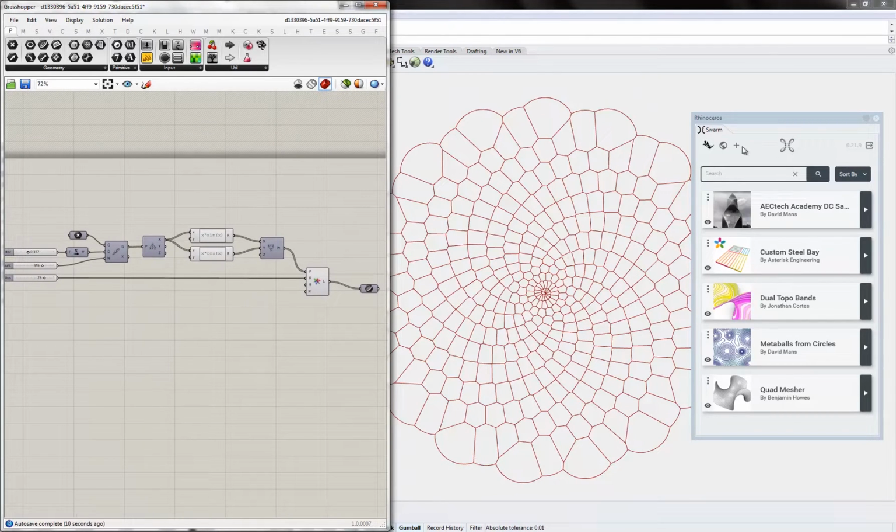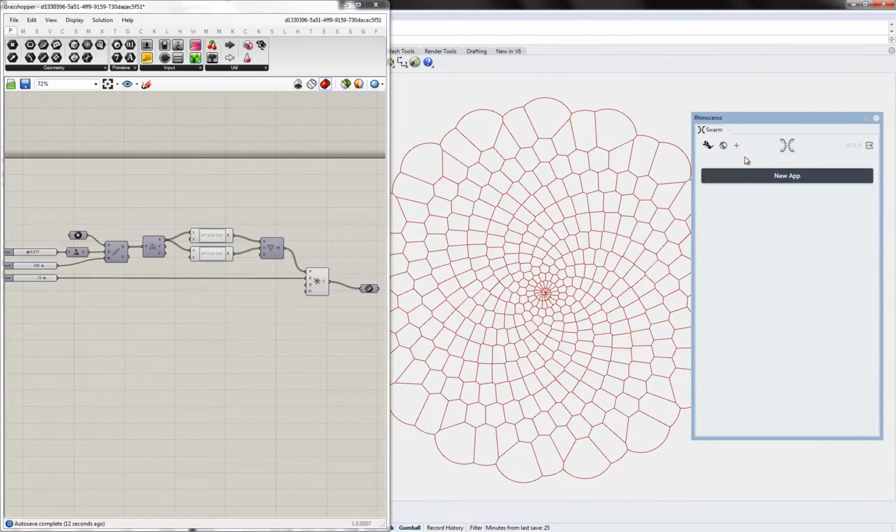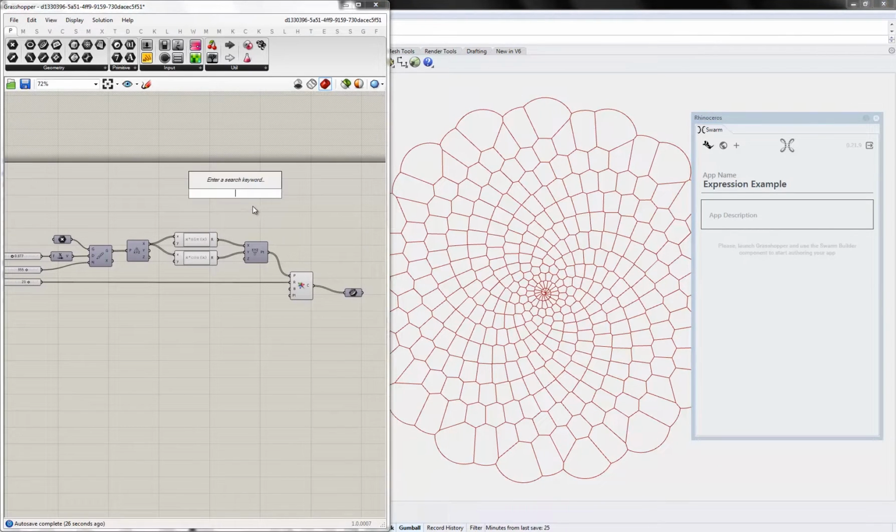So in Swarm, I click this little plus button and say new app. Give it a name. And this says use the Swarm Builder component to start authoring the app. So that's what I'll do.